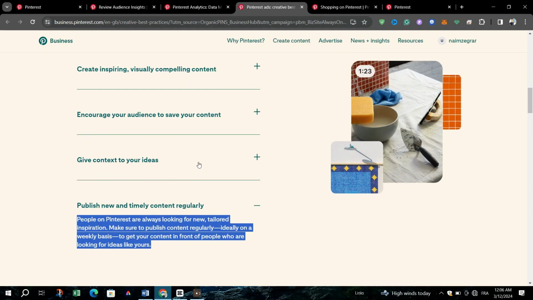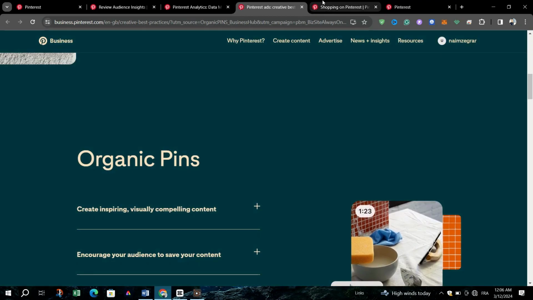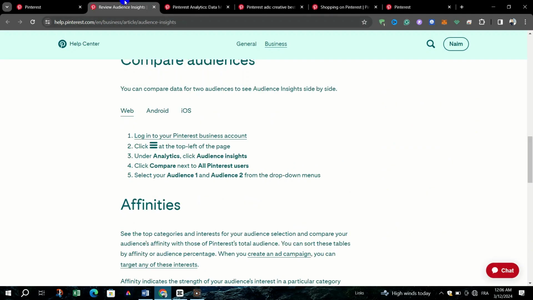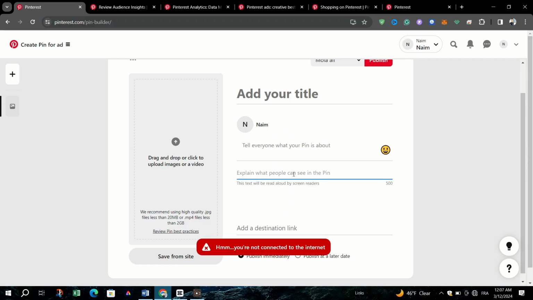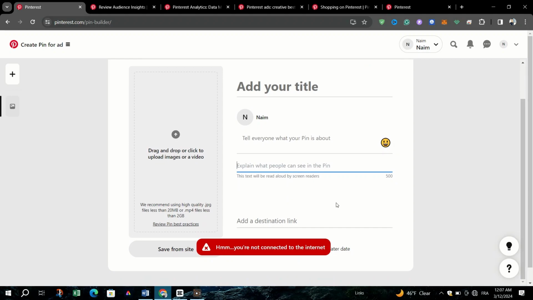9. Apply SEO best practices. So you can optimize pin titles, descriptions, and content with relevant keywords to enhance discoverability. Provide detailed and informative descriptions to attract your target audience effectively.